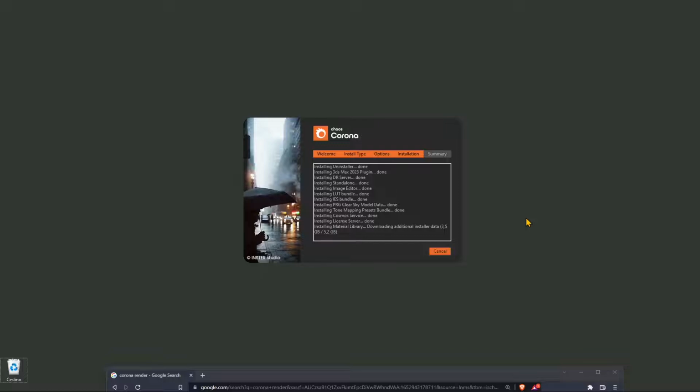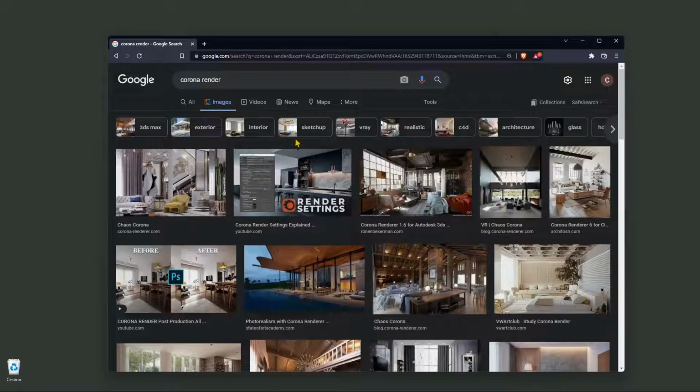In this introductory video, we're going to see how we can download and install Corona Renderer for 3ds Max. Now, what you see right now is the installation wizard. We're going to see real quick how we can get there.